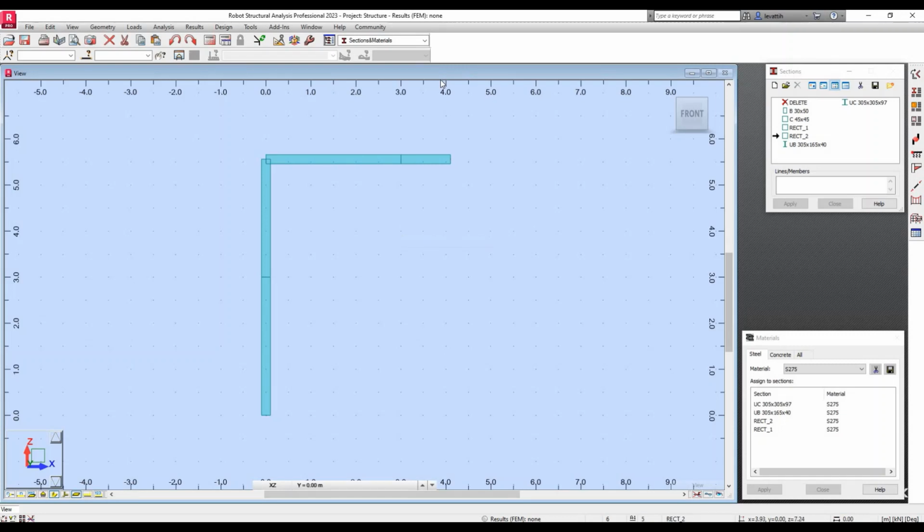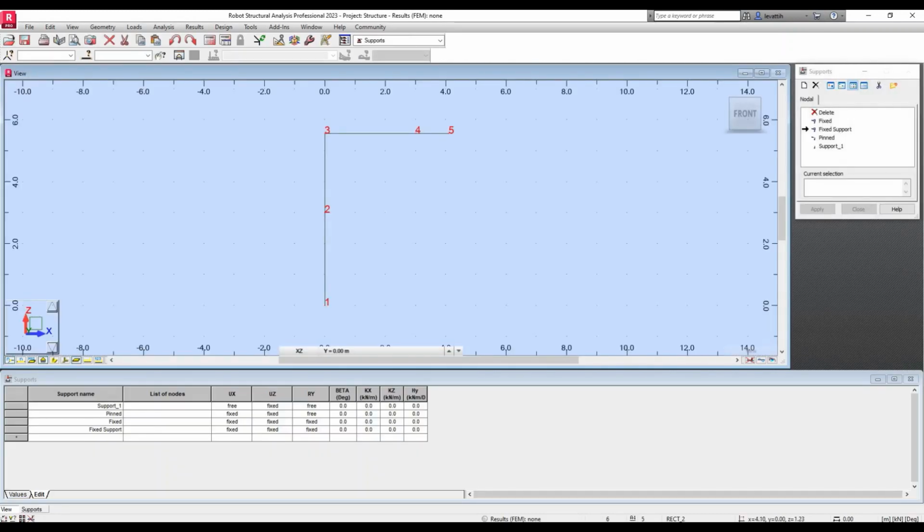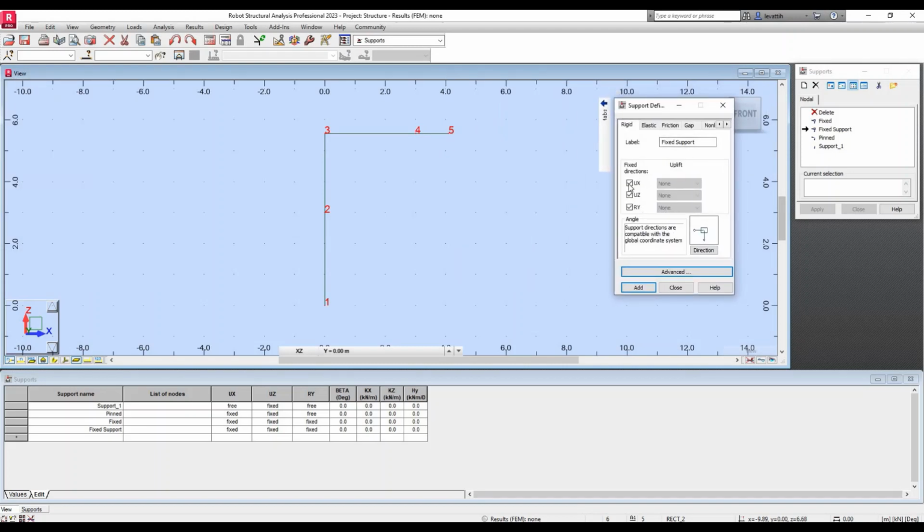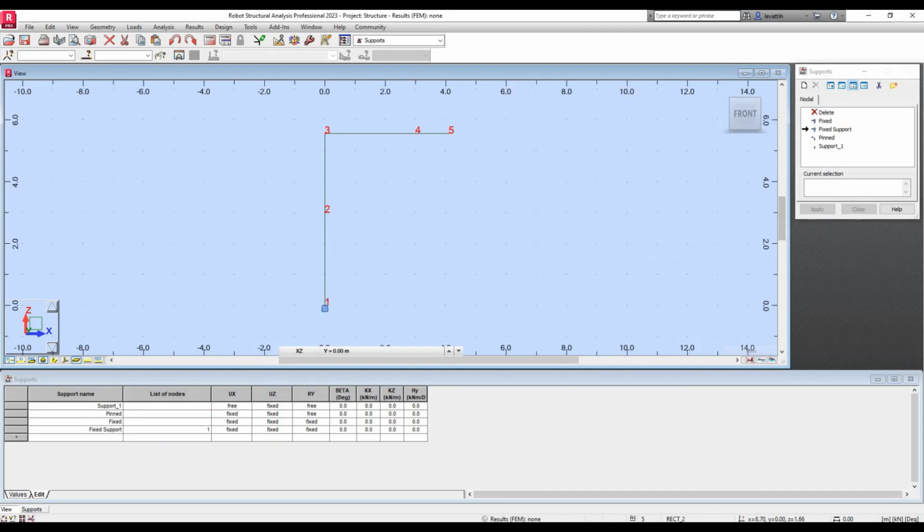The next step in the definition of this problem will be the location of the supports. You see that I have created in here several supports, but the one we're going to use is called fixed support, because the fixed support basically is a support, as you know, that restricts the displacements in the horizontal direction, in the vertical direction, and the rotations around an axis perpendicular to the screen. So I will just close this and assign the fixed support at the bottom of this frame.